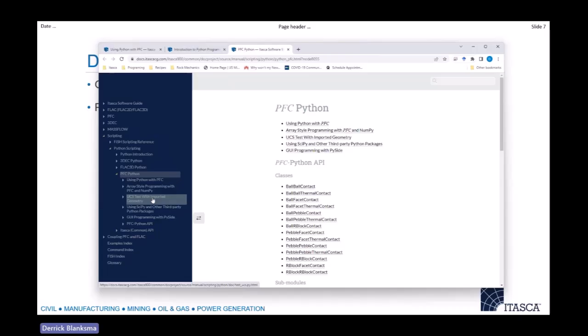The next example is a UCS test with imported geometry. The last two are quite high level, where you use a third-party SciPy package to import into PFC and do some modeling with that. The last one is a GUI programming concept where you change a little bit of the GUI using Python. It's very interesting, but it is a little more complex.